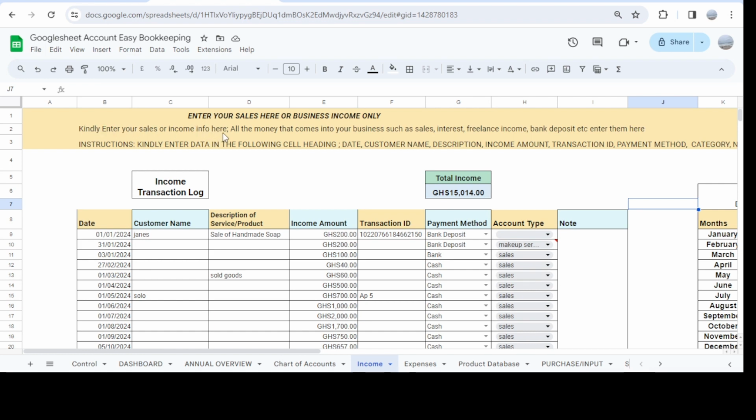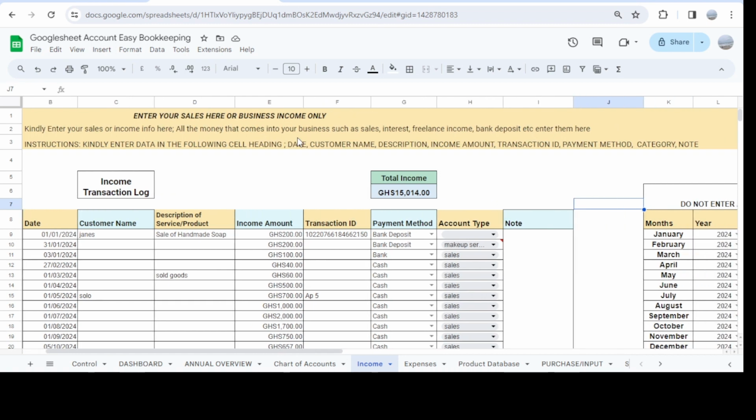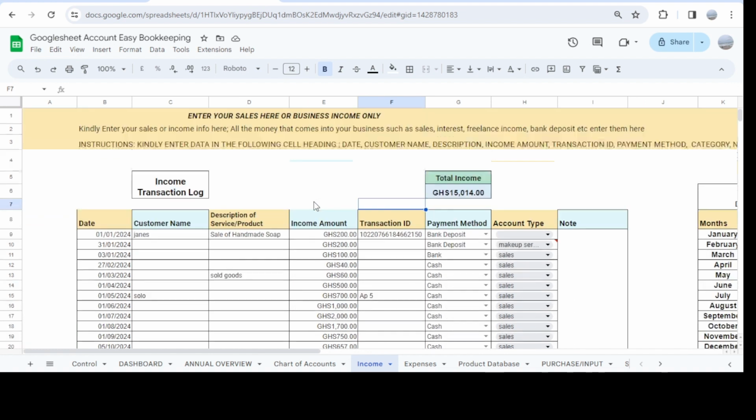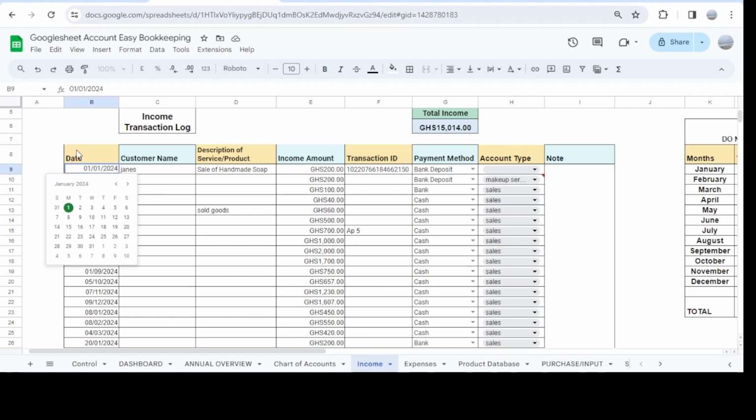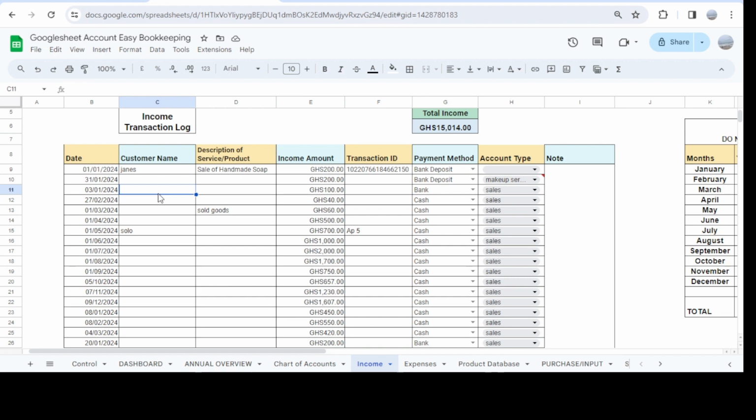income information here. All the money that comes into your business, such as sales, interest, freelance income, etc., enter them here. And again, it's very important that when you're entering your date, you're respectful of the date format, but you don't need to enter your date by manually entering date figures. Just double click on it and your calendar would appear here, and you pick your appropriate date.